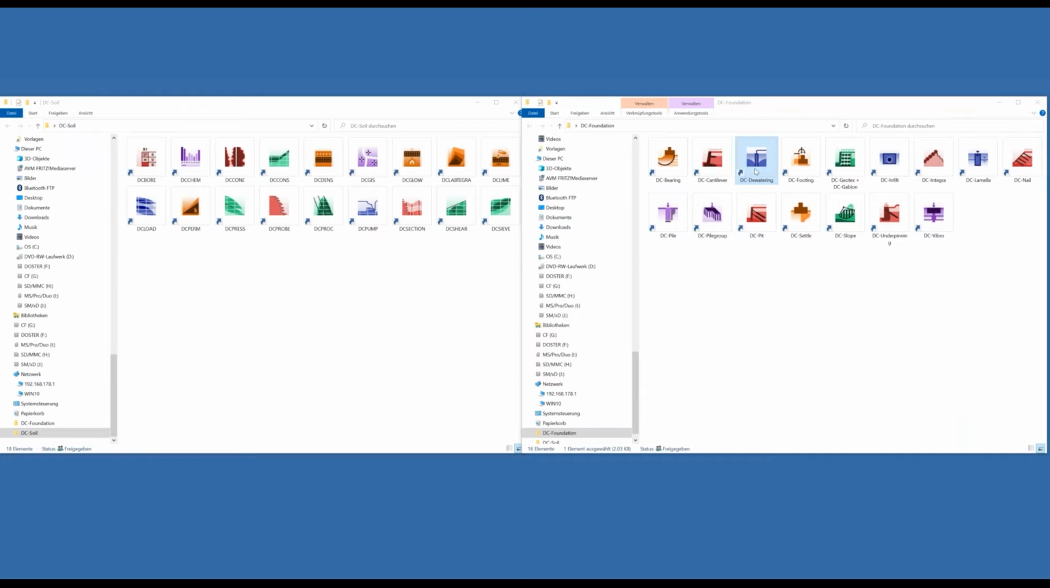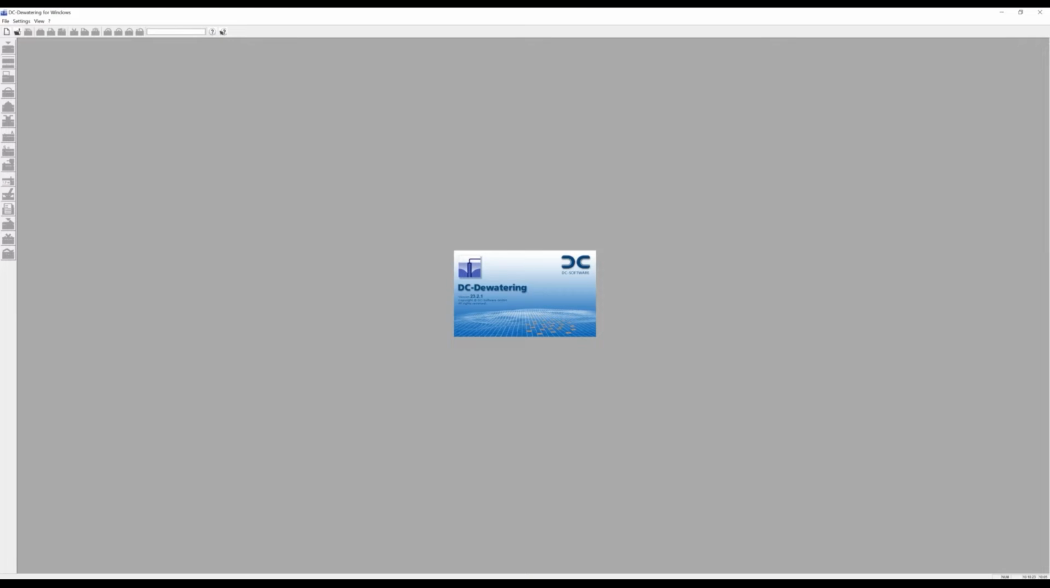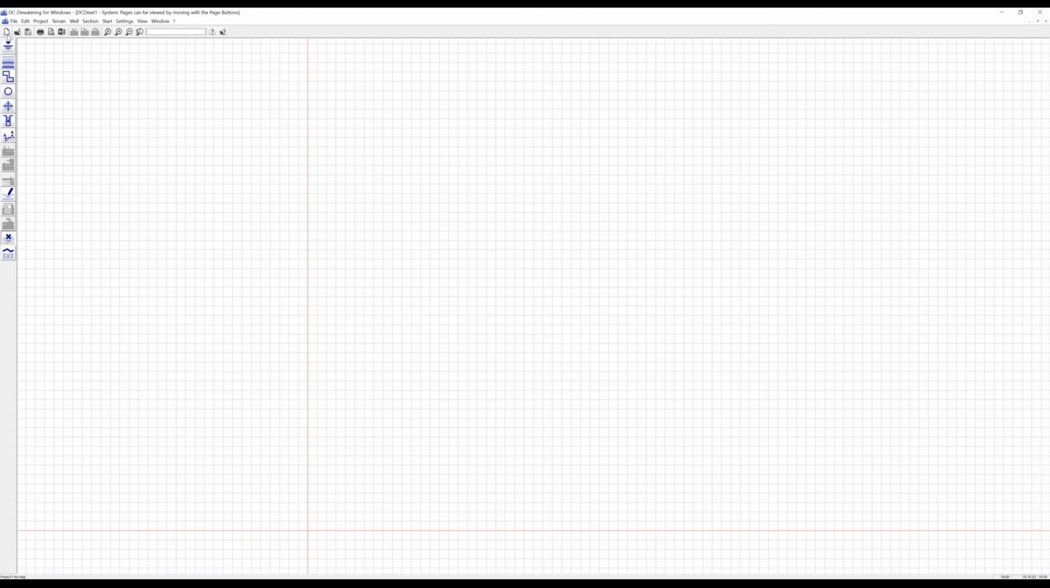DC-Dewatering is handling dewatering constructions or the calculation of groundwater lowering. If we create a new file, you see at the left, like in most of the programs, the most important functions. And first, I would like to show some configuration parameters which are important for the analysis.